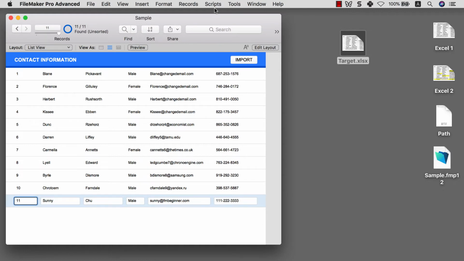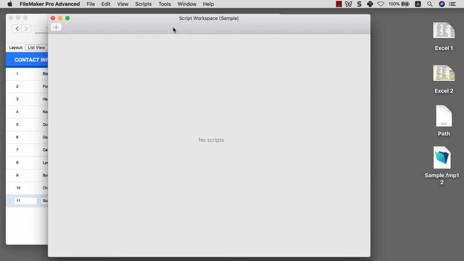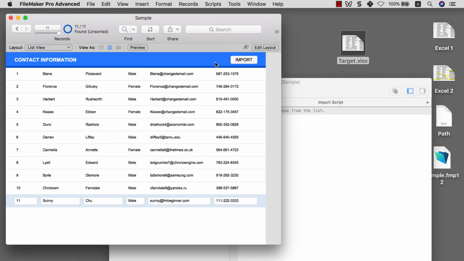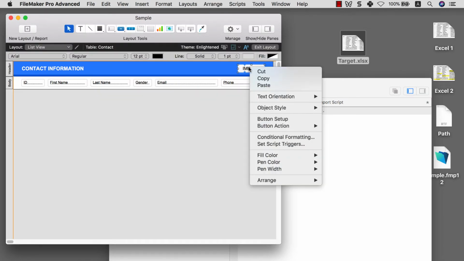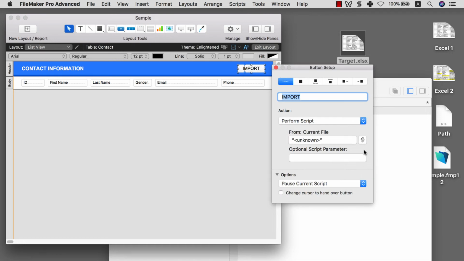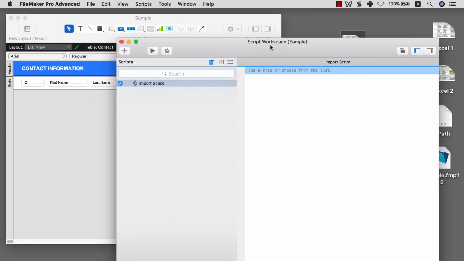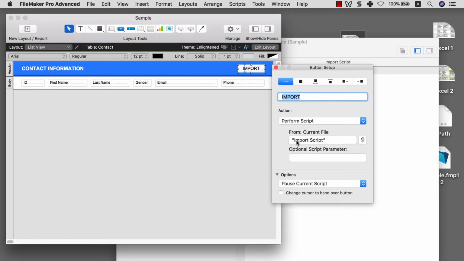So how am I going to do that? Let's go into my script workspace, and we are going to create a new FileMaker script. And let's call this the import script, and I am going to apply this script to our button here. So let's double click onto this and select our new script. And let's save this and make sure that we are targeting our new import script.